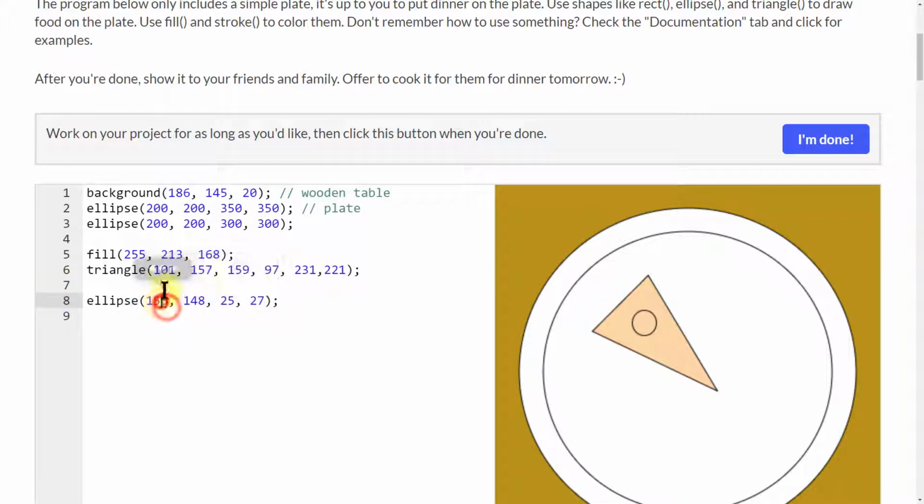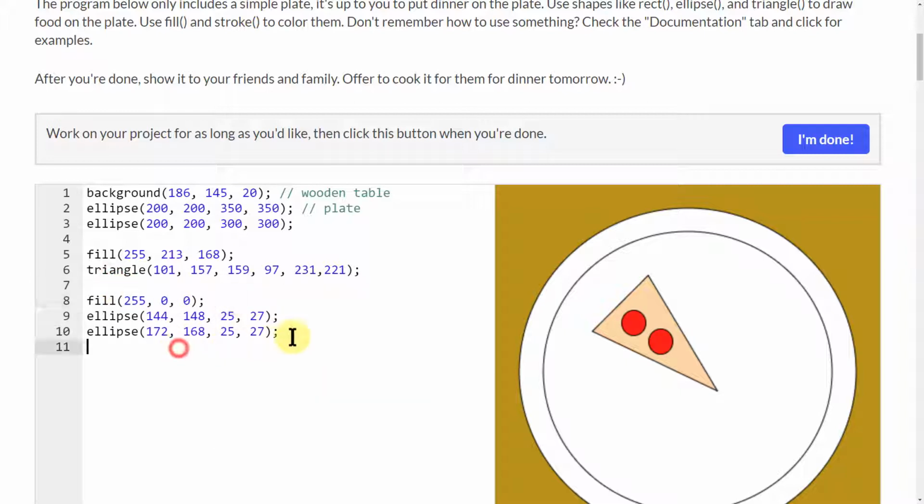Let's move this one over a little bit. Usually it's not right in the center. That's good. So I want more than one pepperoni, so I'm going to do Control C and paste this one. Now I have one on top of it, but I can move this one. And now I have two pepperonis on my pizza, and I want to give them a color. Let's do fill, and I think that's pretty much perfect.